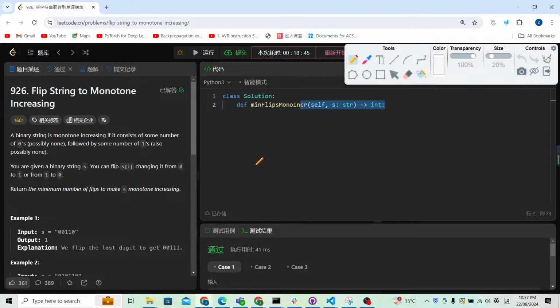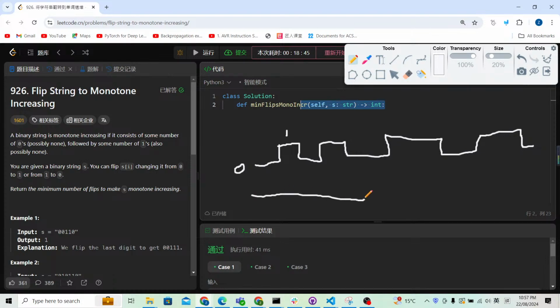So we are having a string of 0 and 1. So this is 0 and this is 1. So everything is going to be like this. We are having this kind of 0 and 1 string, and we are going to turn this string into a monotone. Monotone increasing means after turning this string, it's going to be something like this.